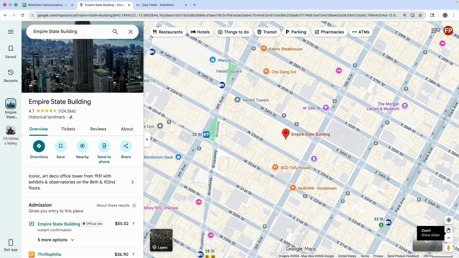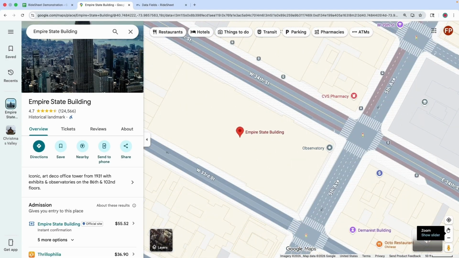I'm just going to zoom in here on the Empire State Building. The Empire State Building has a number of entrances. It's a large building. I'm going to focus on this corner right here that's marked with the observatory and say this is the spot that we want to indicate in the address.